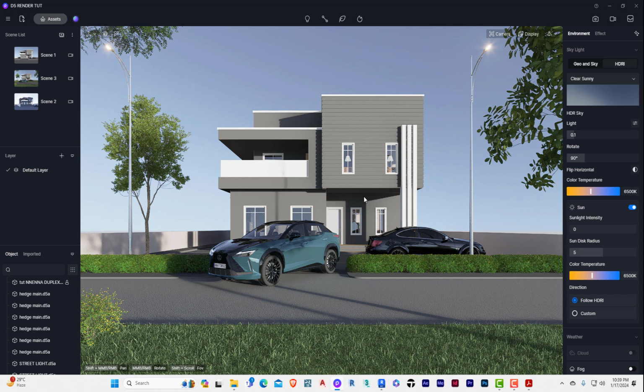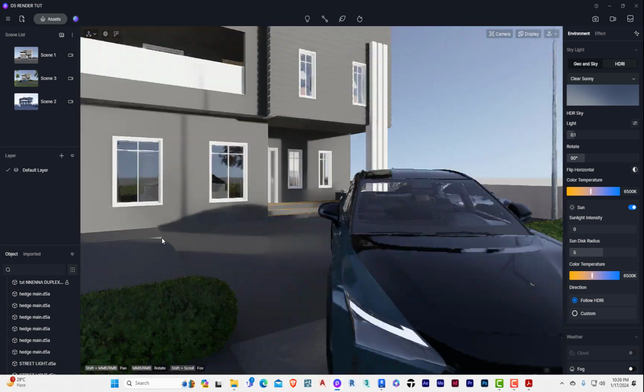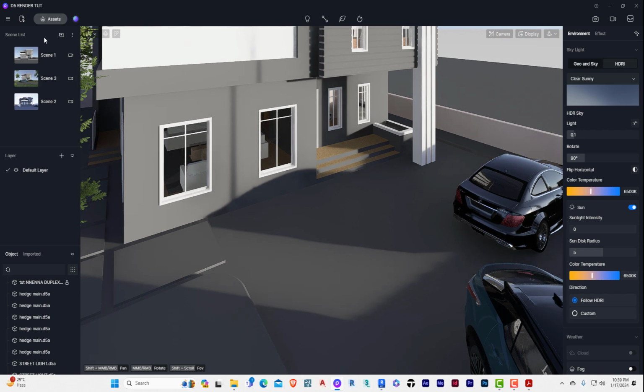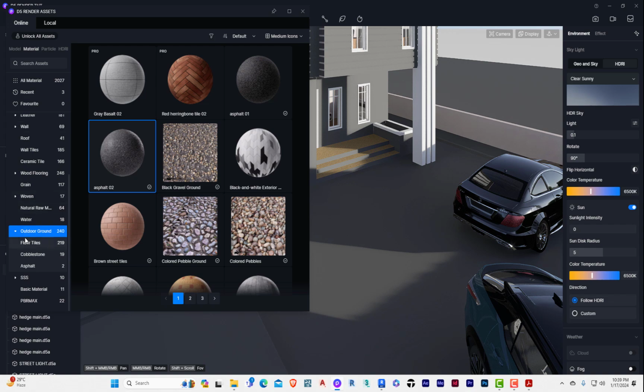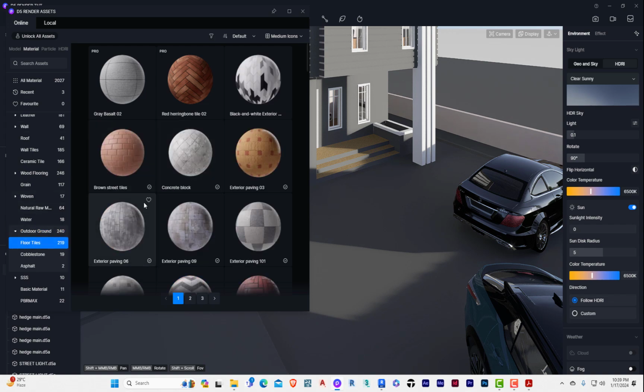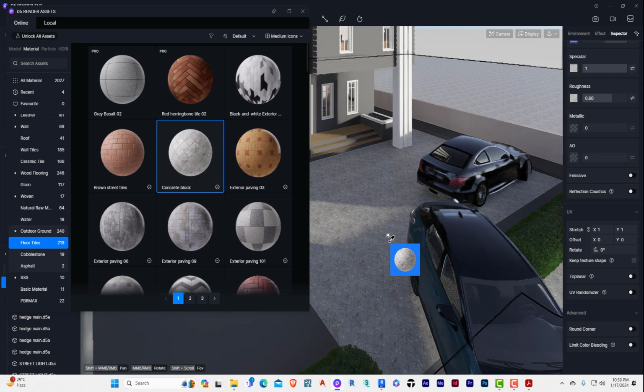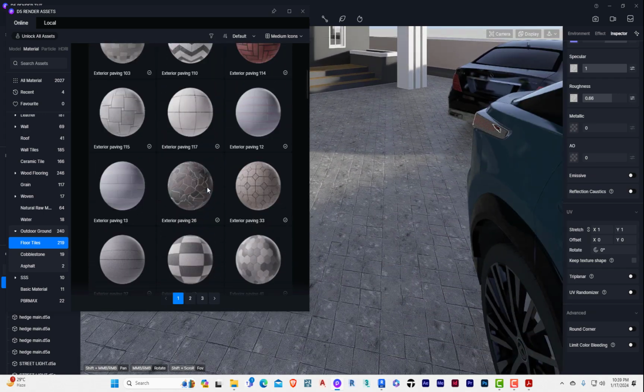And the next thing we're going to do is to give the material for this interlock inside. Okay, let's look for floor tile. So let's use this. Okay, and this is perfect.